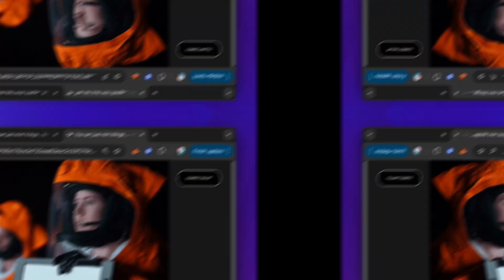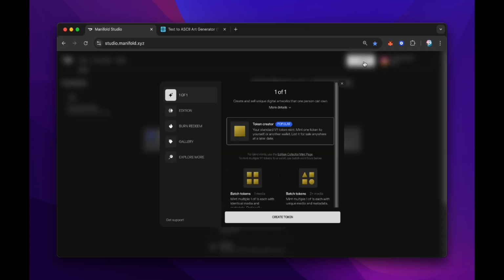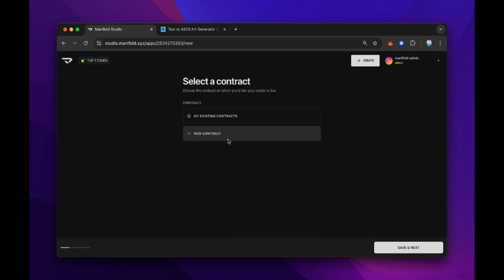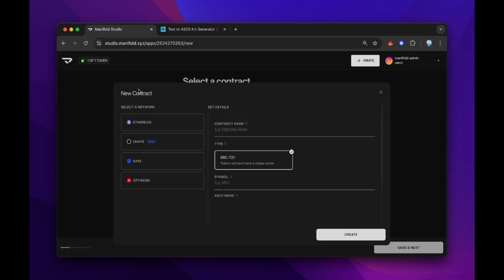Cool, let's get started. So the first thing we're going to do is go to create over here. You'll see a bunch of different options in the create menu. We're going to select one of one and hit create. Let's hit new contract over here. And we're just going to go through the steps.